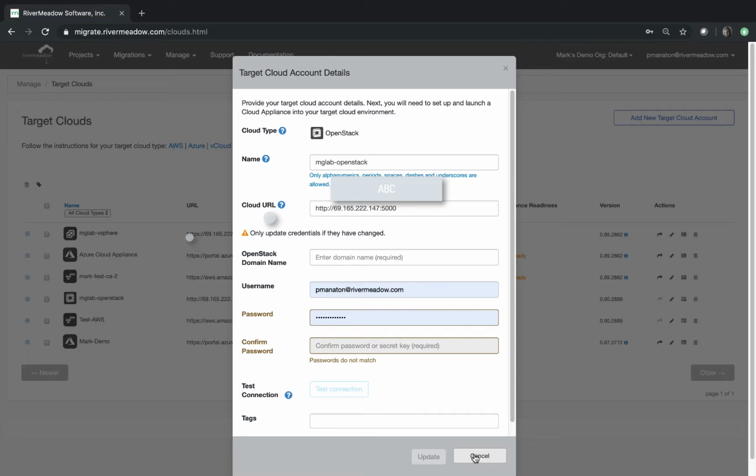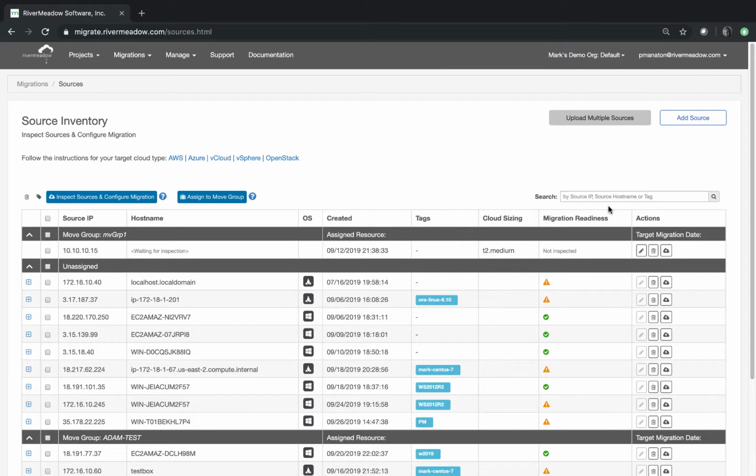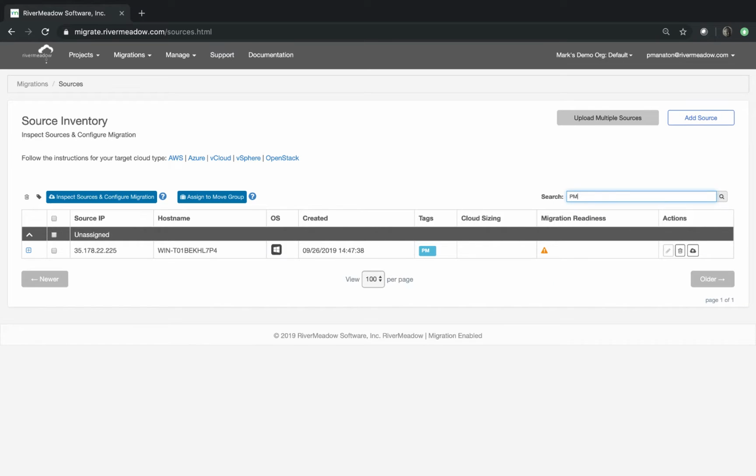So, that said, let's now go on and start a migration into that environment. So we'll need to go and find a source. As those of you who've seen our videos before, what we're going to do is have a look at Manage and Sources. I've configured one already with my tag, my initials, so we'll do that. That'll narrow things down a little bit, and we'll migrate it.